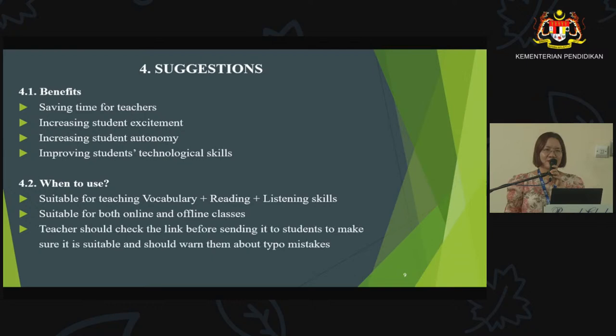One thing that I need to remind the teachers is that teachers should check the link carefully before you send it to the student. Because some links, maybe they are too difficult for those students. You can use your own PDF or your own worksheet using another website. You can use a portable one, or you can create your own worksheet in order to make your lesson suitable to the student. And if you use this one, you can increase the student's involvement in the class.